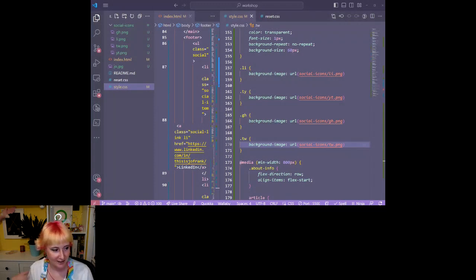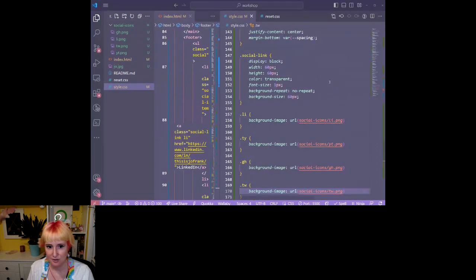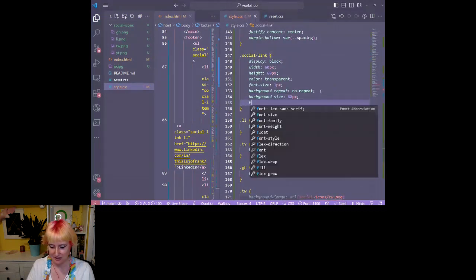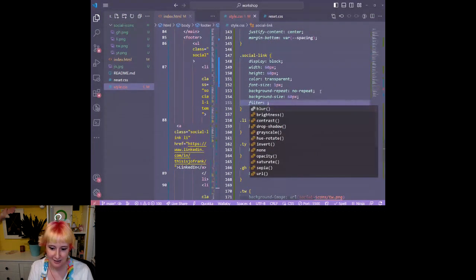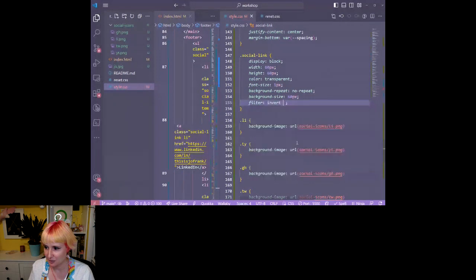They are black at the moment and we want them to be white, so we can apply a filter to the social link. So we can say filter. We could, of course, edit the images as well. So I'm going to say filter, and I want to invert it 100%.